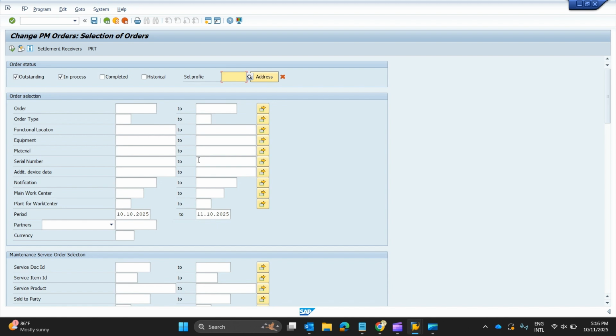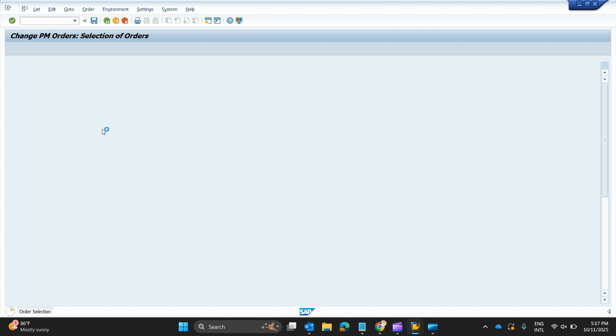Now if we want to increase the filters, for example, I want to see only PM01 type maintenance orders, and I want to change my date selection. I am increasing the period from 1st of October to 11th of October, and I have entered the order type as PM01. Now you can see that when I press the execute button, only those maintenance orders will be displayed which are PM01 type maintenance orders. No other order will be displayed.